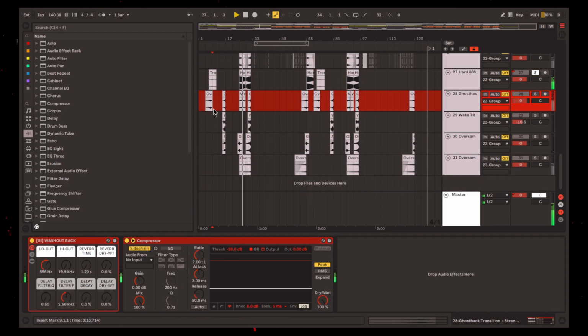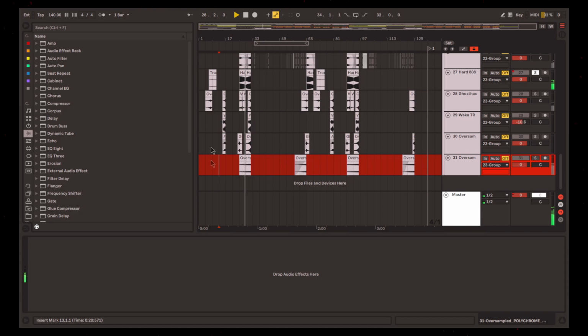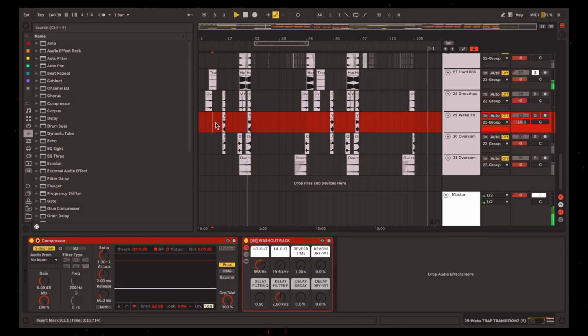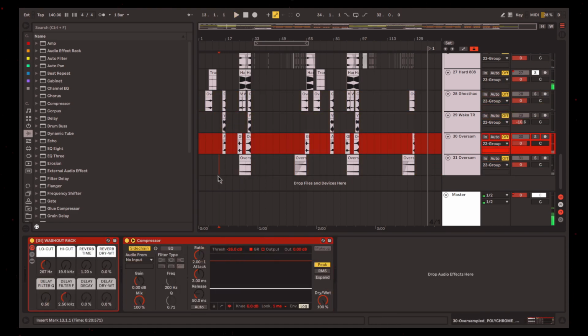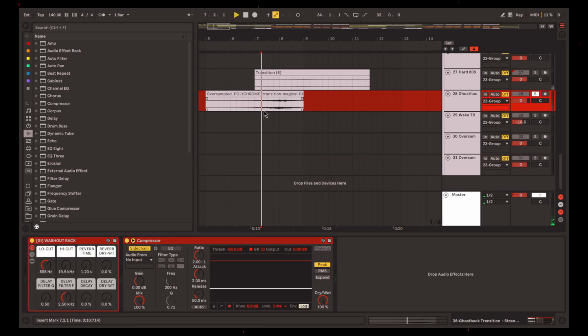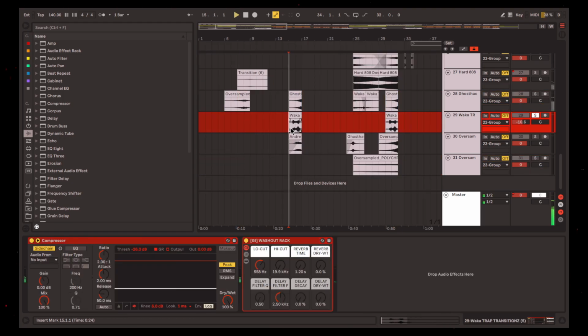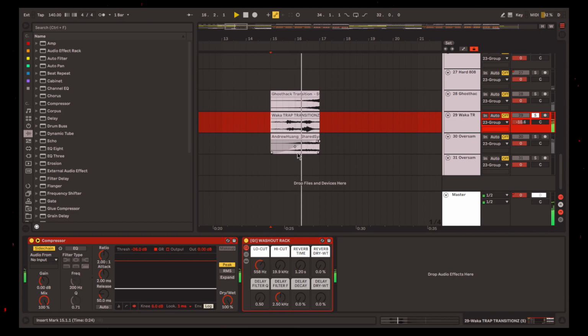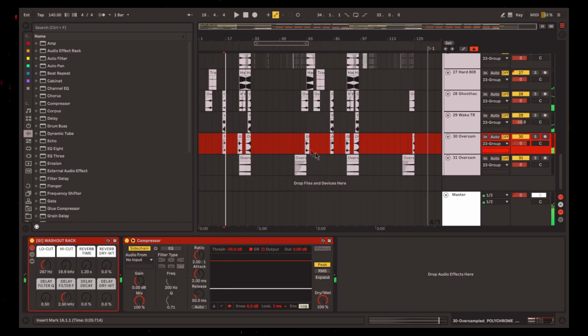And then the rest are just channels of different settings of the washout rack and just impacts and risers and stuff. And I think that's pretty much it.